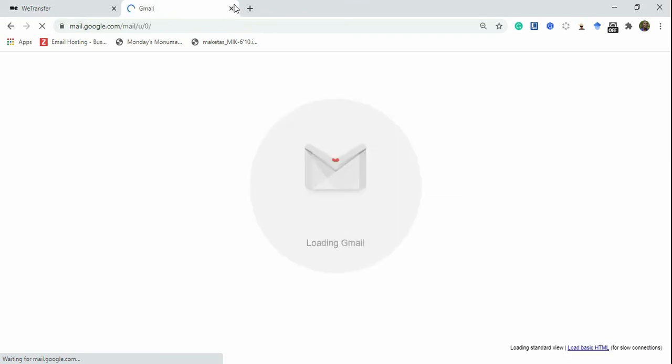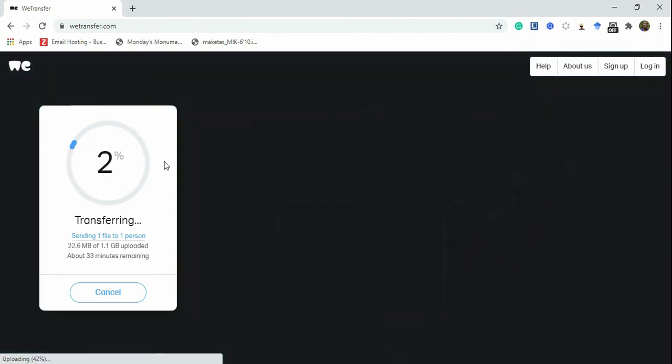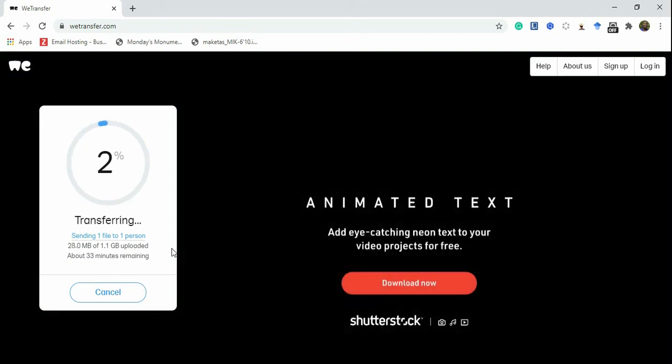You only need to inform your recipient that you've sent the email so that he or she can open up the email and then click on a link. It comes with a link so that they can easily download, and that is it, as simple as that.